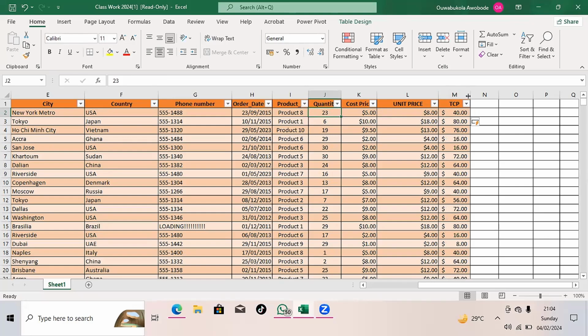Then the next thing we are looking out for is TSP, total selling price. TSP is supposed to be total selling price, not total cost price. We can still proceed, don't worry. Highlight the column on top of the unit price, click it and add a column.